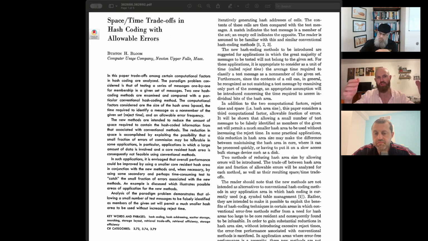And he says the motivation, the new methods are intended to reduce the amount of space required to contain the hash code and information from that associated with conventional methods. The reduction in space is accomplished by exploiting the possibility that a small fraction of errors of commissions may be tolerable in some applications. In particular, applications in which a large amount of data is involved and a core resident hash area is consequently not feasible using conventional methods. So he says when there's big data, in quotes, and something that takes a lot of memory to store.